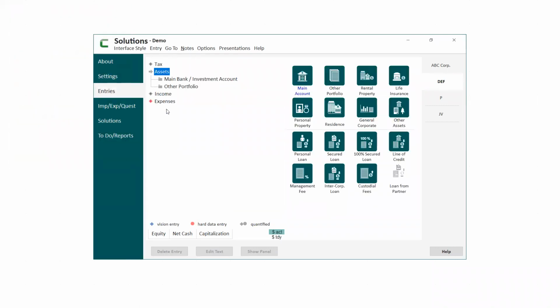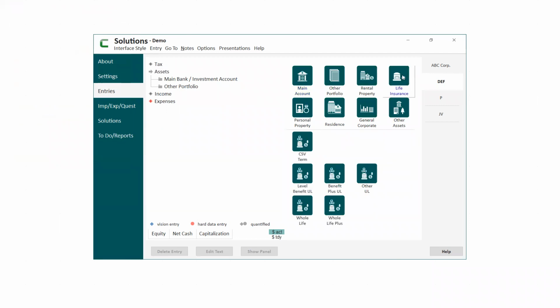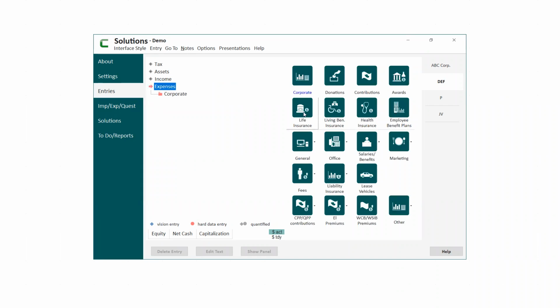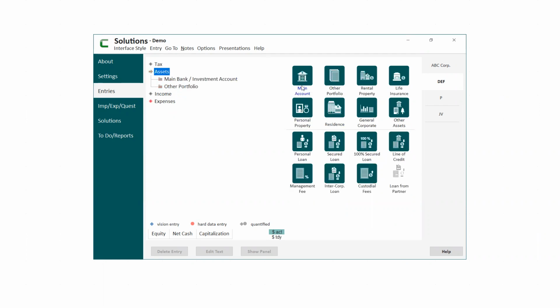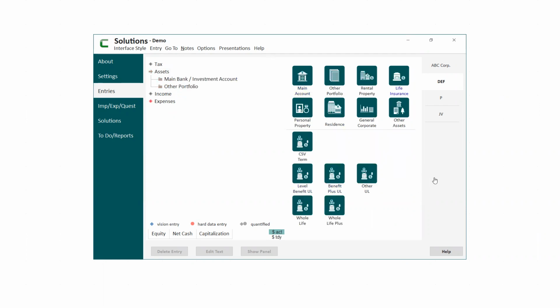Let's go down to assets. I want to touch very briefly on life insurance as an asset. Life insurance that's modeled here under assets are all the policies that have a cash surrender value. They are an asset of the corporation. Whereas if we go down to expenses and look at life insurance, all of these forms of life insurance are just an expense. They don't have a CSV.